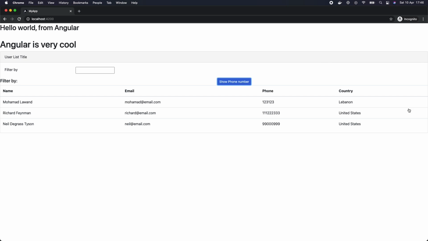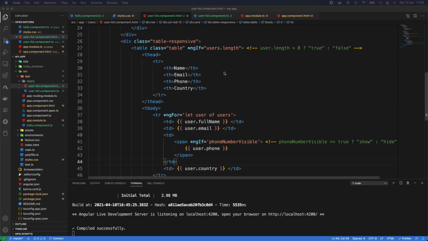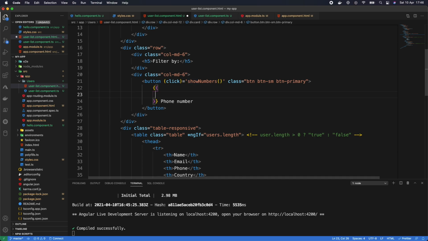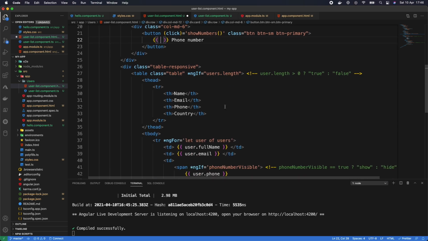Also very simple. Let's go back to our Visual Studio Code, and inside of that we need to update the text for the button. Where is the button? Okay, it's here. So how are we gonna do it? We're gonna be simply using again a string interpolation, and we're adding the condition inside of that string interpolation. So first what we're gonna do is we're gonna be checking if show number, phone number visible, is actually true or false.